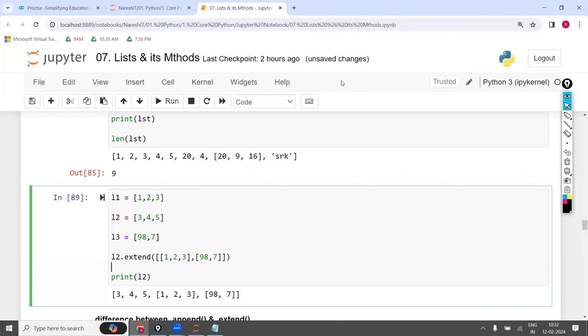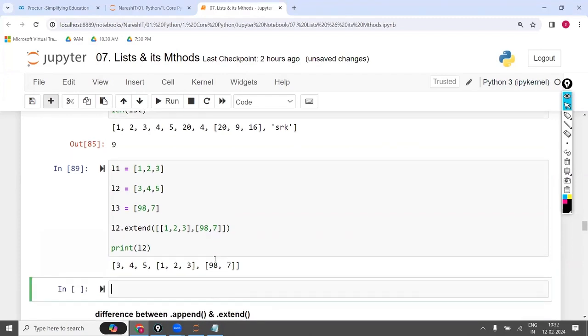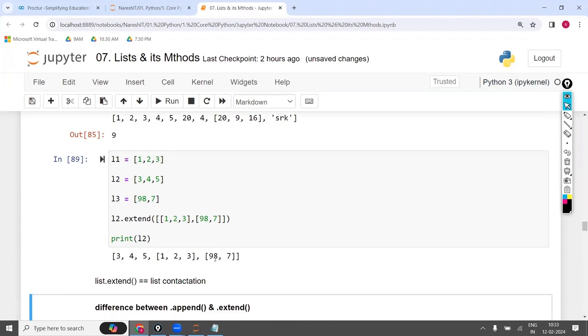Done? Yeah. For list extension, is there any other way? Vishnu is asking the second question. List.extend is also equal to list concatenation. List concatenation and list.extend both are same, as it is. No difference between both of them.